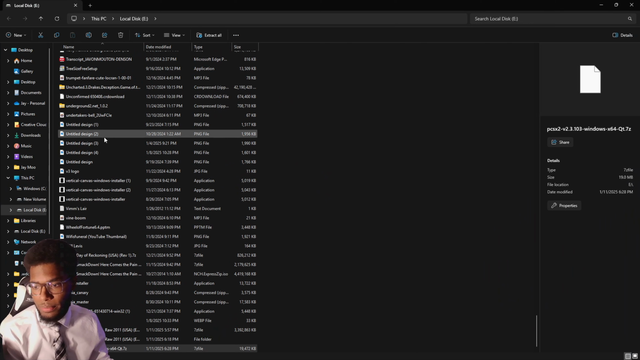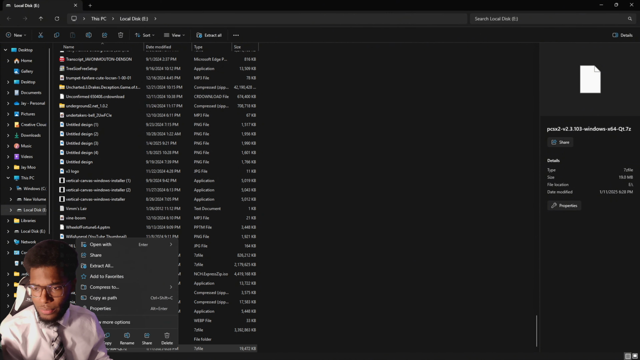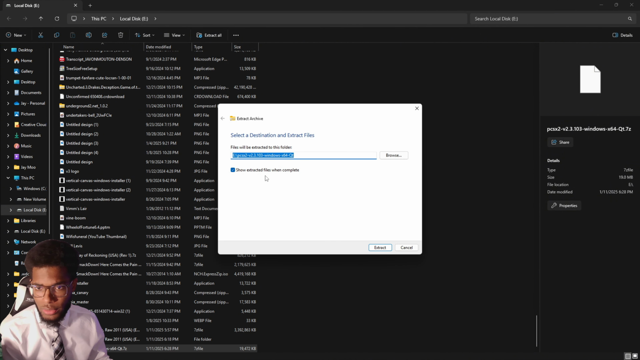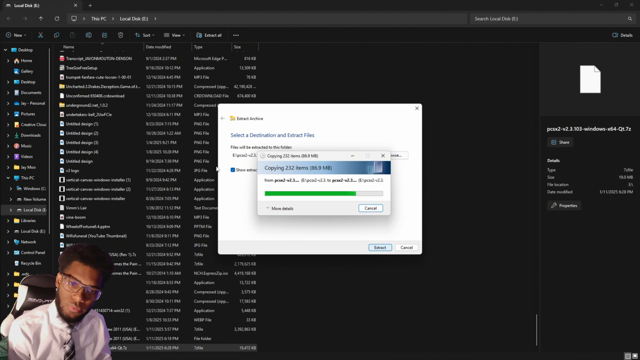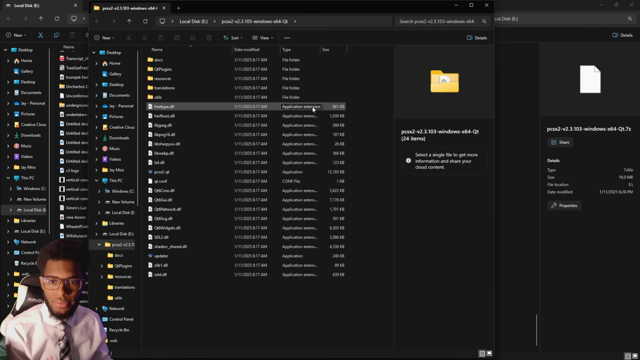So we have our PCSX2 right here. All you're going to do is right click on it and extract all. Files will be extracted, just hit extract. You're going to see this start to go. It doesn't take too long. So that's step one.